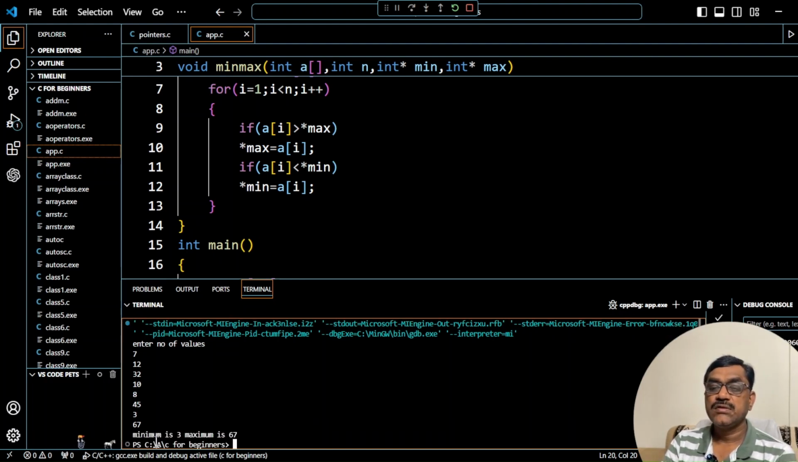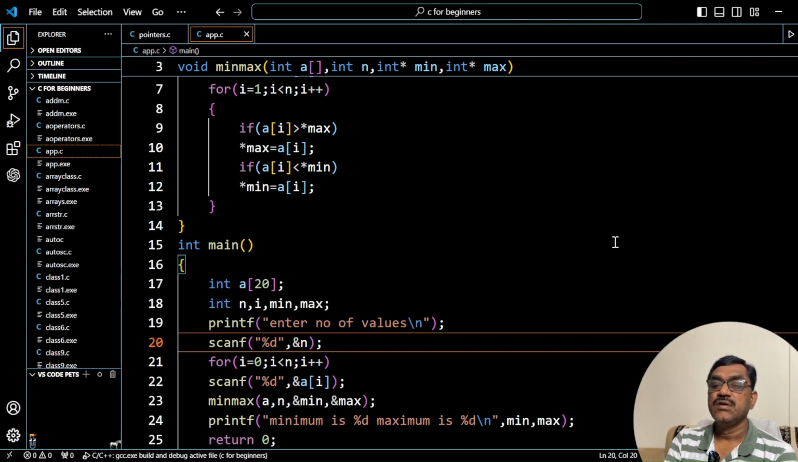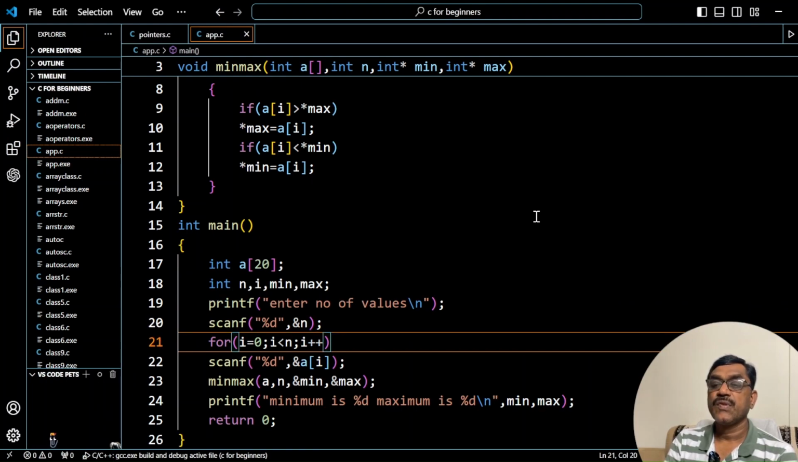So let us check it. You see, minimum is 3 and maximum is 67. We got the output. So what happened internally? How is the program executed? Let us see the program.